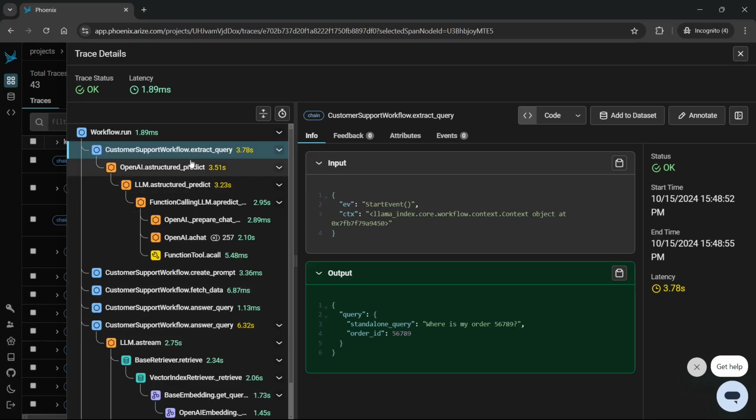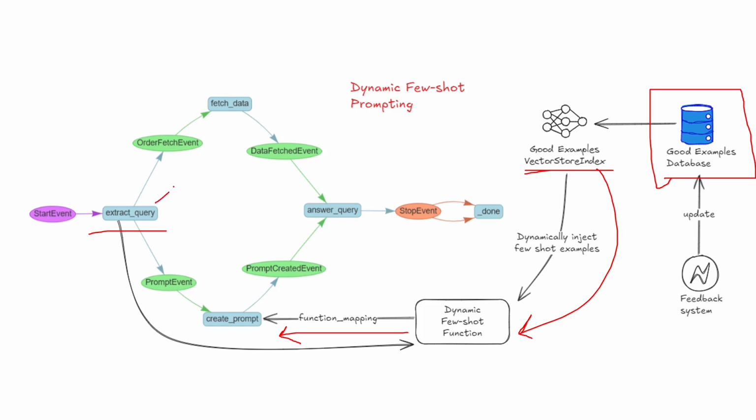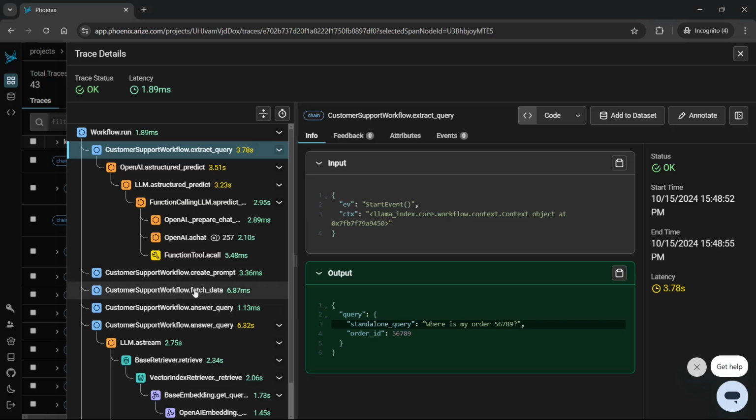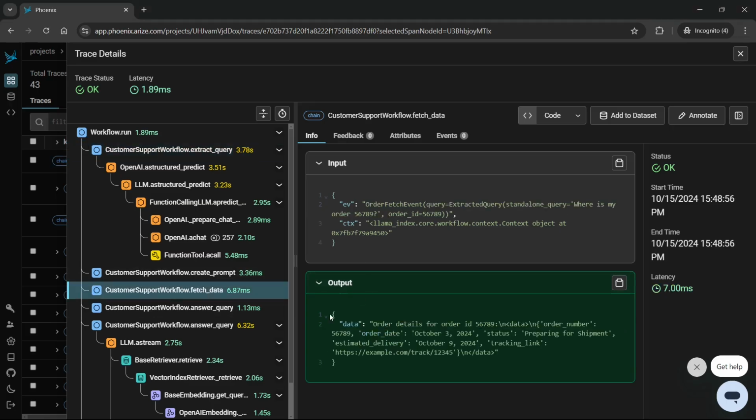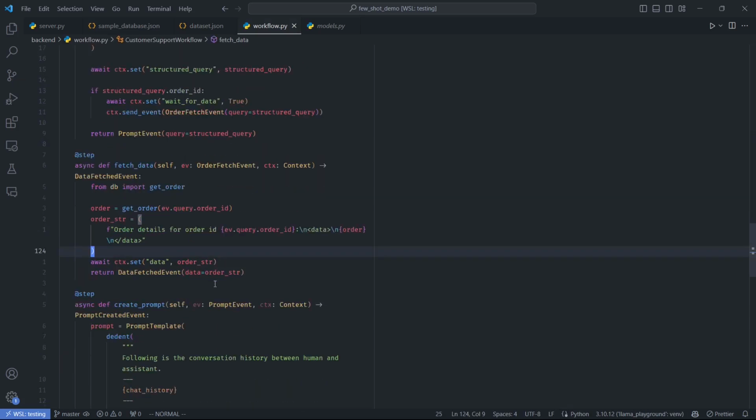If we look at the trace, for which, by the way, I'm using Arize Phoenix with LlamaTrace, highly recommended, really useful. So in the trace, we can see that the output of this step of the workflow is the standalone query and the order ID mentioned by the user. Now we can see that thanks to LlamaIndex Workflows, we can run the next steps concurrently. If we do need to fetch some data, for example, order details, we fetch the data in this step. In our example, we just use a mock database for demonstration.